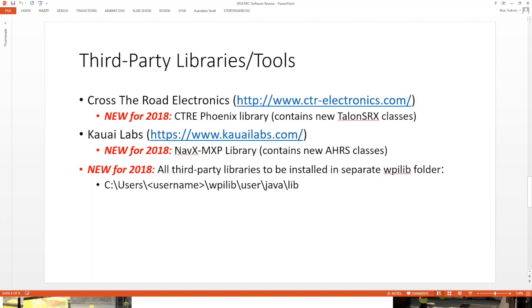We also use a third-party library from Kauai Labs. Many teams use the NavX MXP, and there is a new AHRS class that is used for this release. There are some subtle changes in the API, not big, and you'll be able to spot them pretty quickly via Eclipse. It will complain when things are not being built properly.